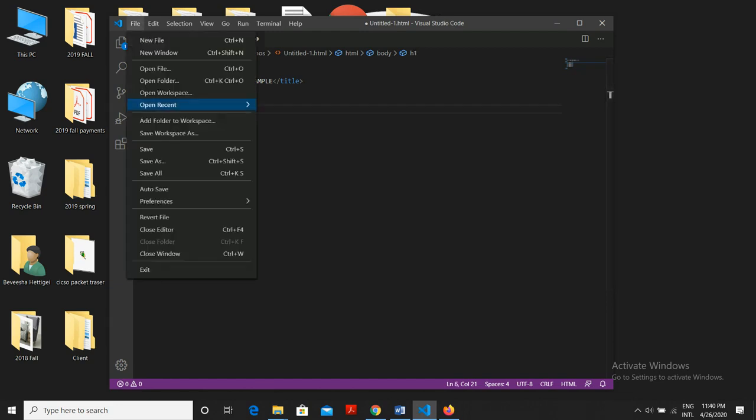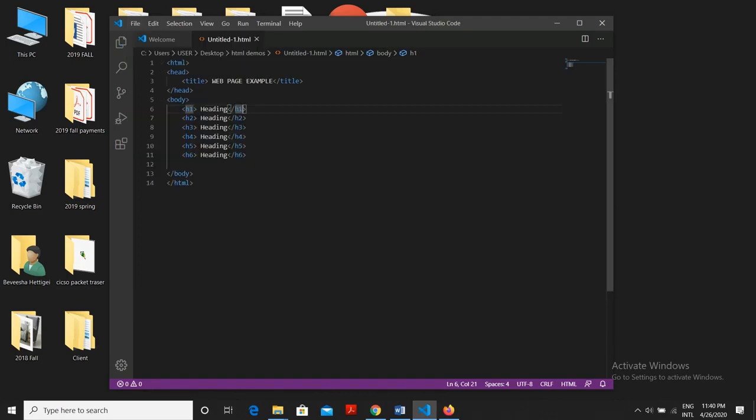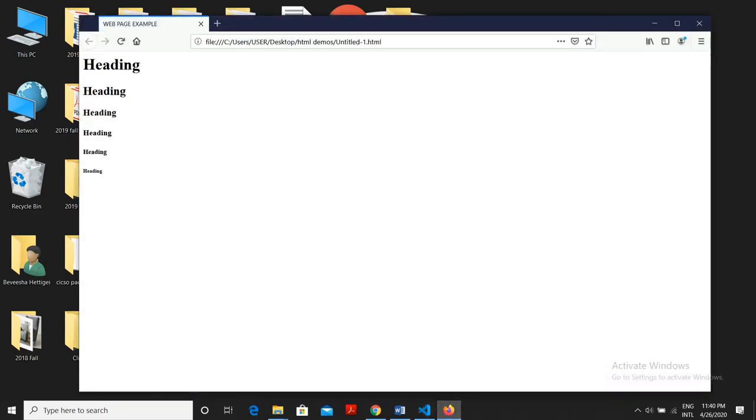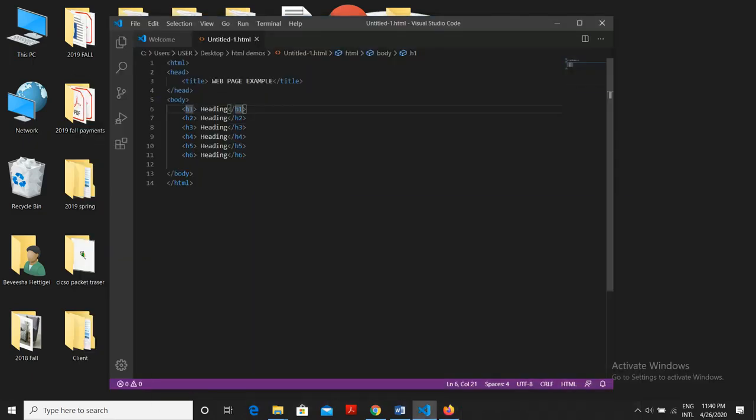Let's save it. And let's go ahead and reload the web page. Yeah, this is how the different types of headings look like. H1 is the biggest one and the H6 is the smallest one. Okay, that was all about the headings.